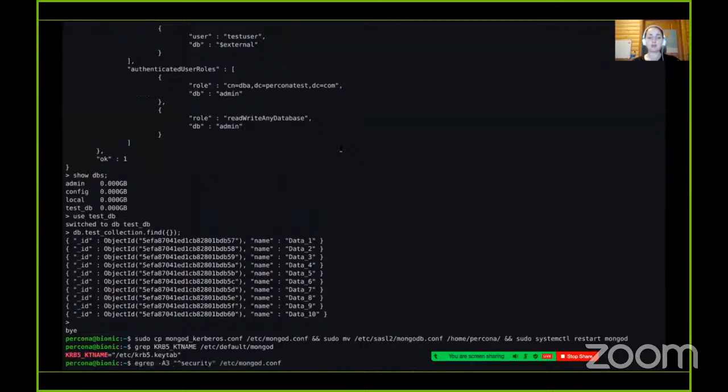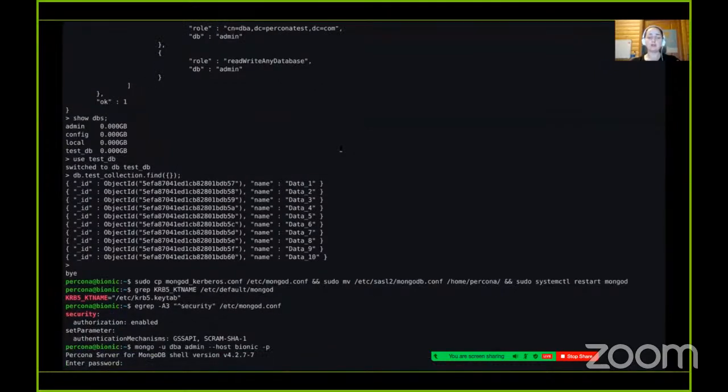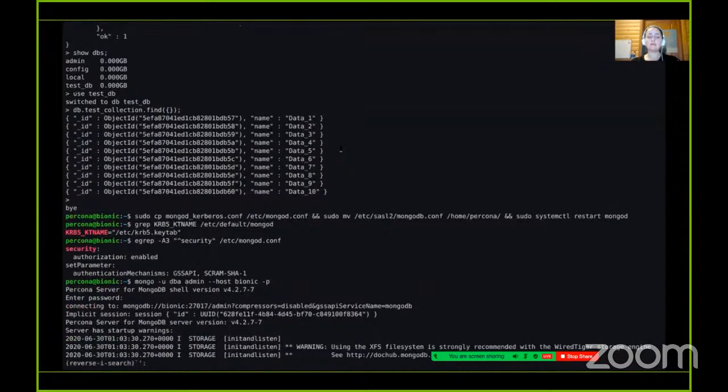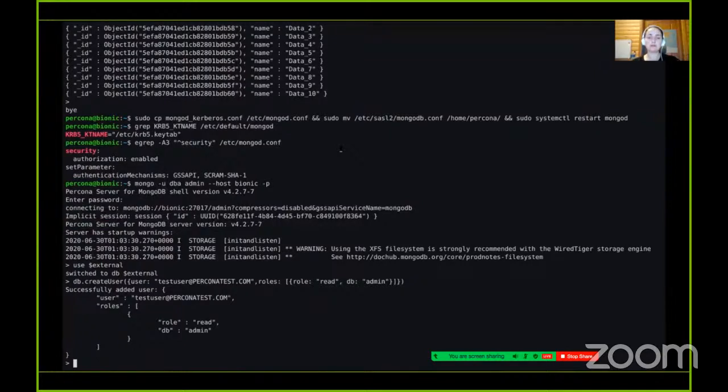Now let's check MongoDB. Here we need to set authorization option to enabled and add GSSAPI authentication mechanism. Now we need to log into Mongo server and add user with respective permissions. As in our previous case, if we authenticate using Kerberos, we still wouldn't know what permissions user should have. So again, we need to switch to $external database and create user, test user with, in this case, root permission to admin database.